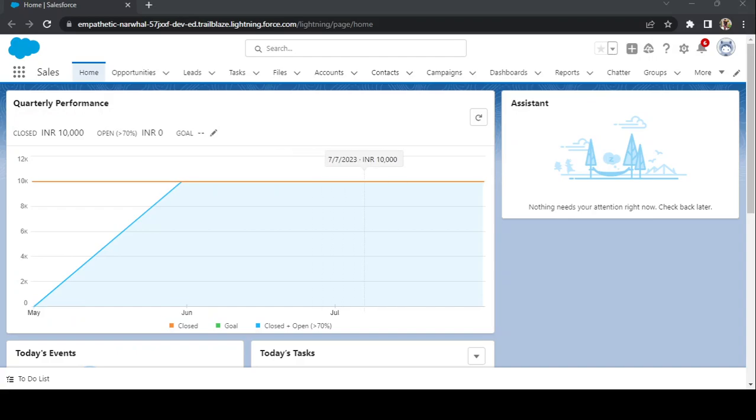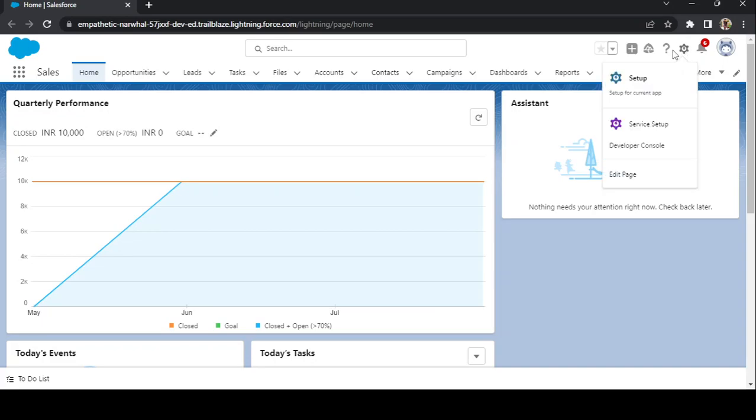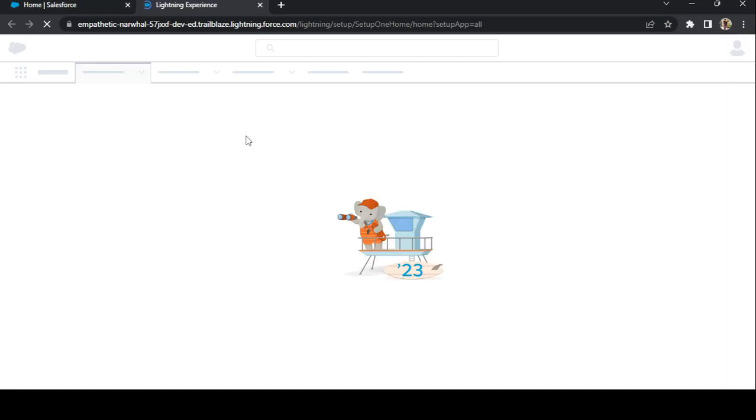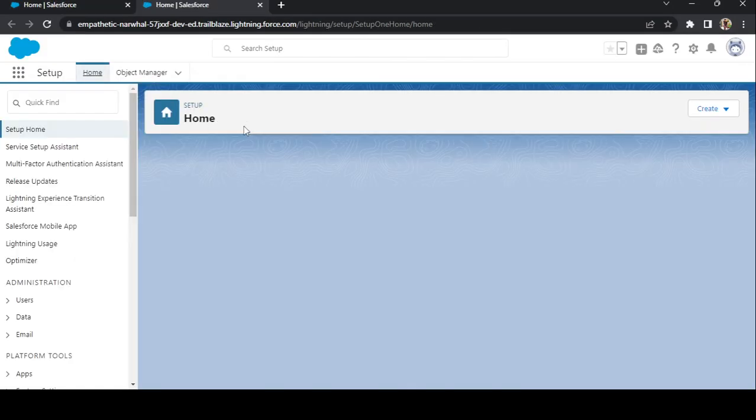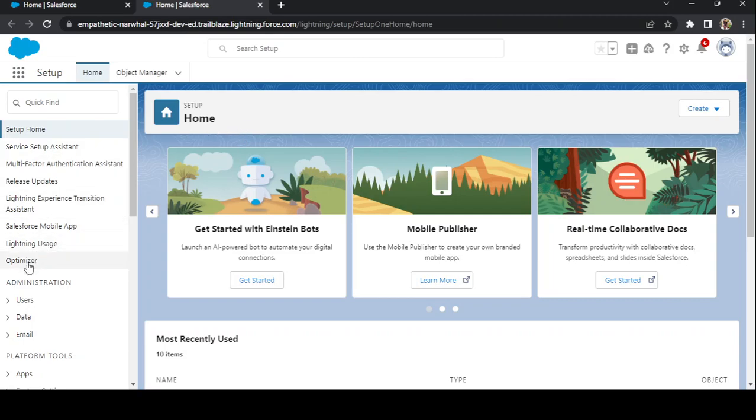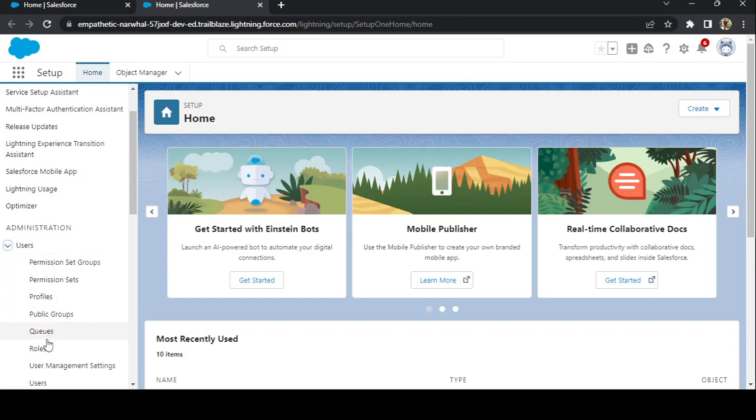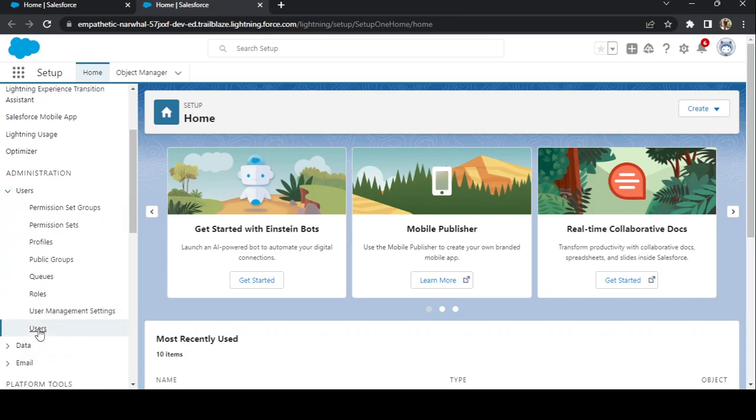Hi friends, let's see how to create a user in Salesforce. To create a user, you need to go to the setup. Click on the gear icon, that is the setup. After clicking on it, it will open a new window. Under administration, click on users and then scroll down and click on the users.